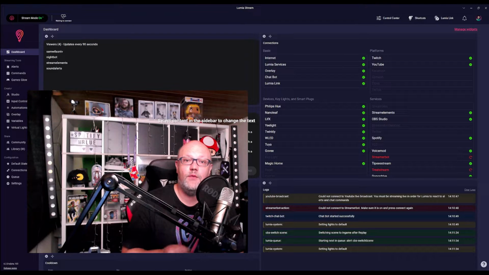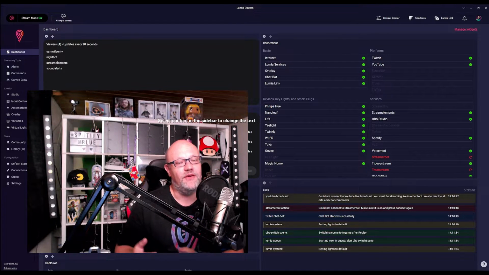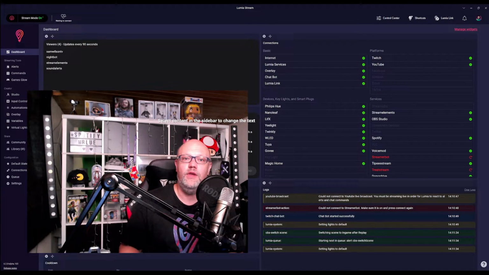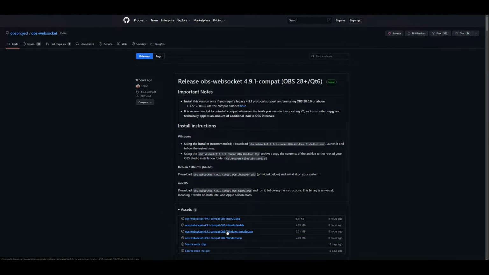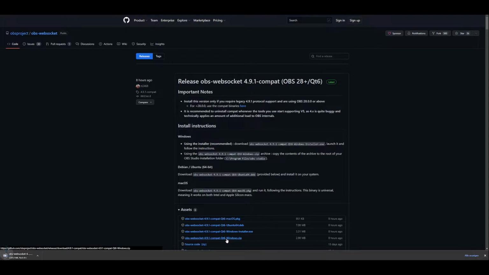Fortunately, there is the WebSocket 4.9.1 compatibility tool, with it, you can use OBS 28 together with WebSocket 4. We've linked you the files in the description and also made them available on our Discord. Go to this website and download the tool that fits you best. You can choose between an installer or a zip file.